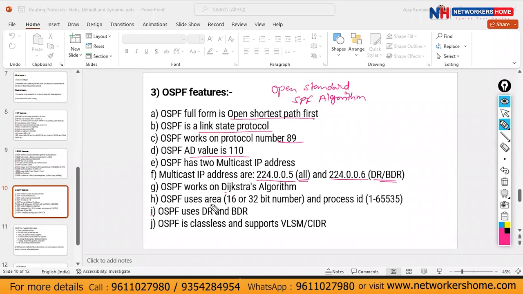Okay. Then your OSPF uses the area concept. Why? To divide the autonomous system into smaller parts for faster convergence. And it uses process ID, like your EIGRP uses ASN numbers. For configuration, your OSPF uses process IDs. Then it uses the DR and BDR concept, and your OSPF is a classless protocol and supports subnetting, VLSM and CIDR. Clear? So this was the introduction.